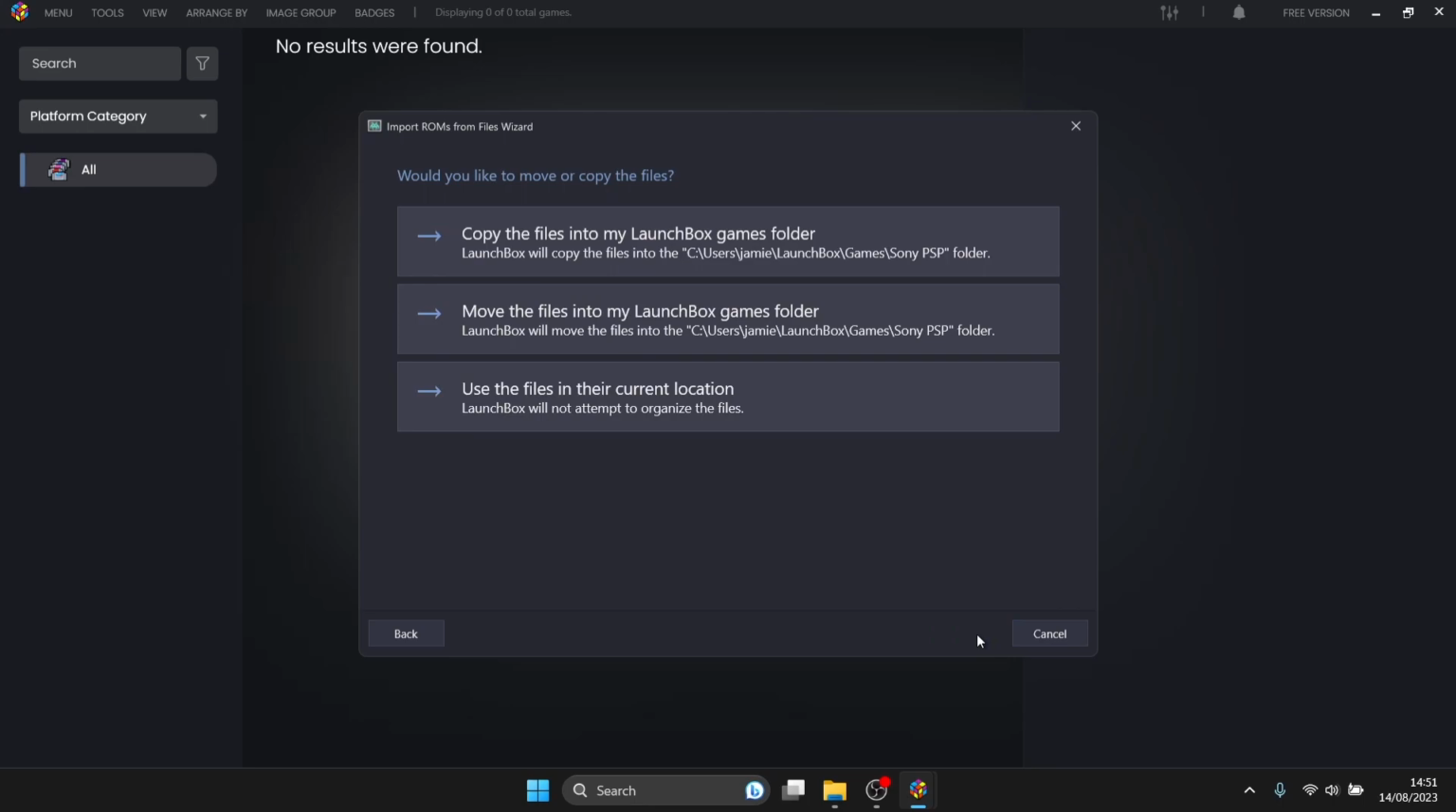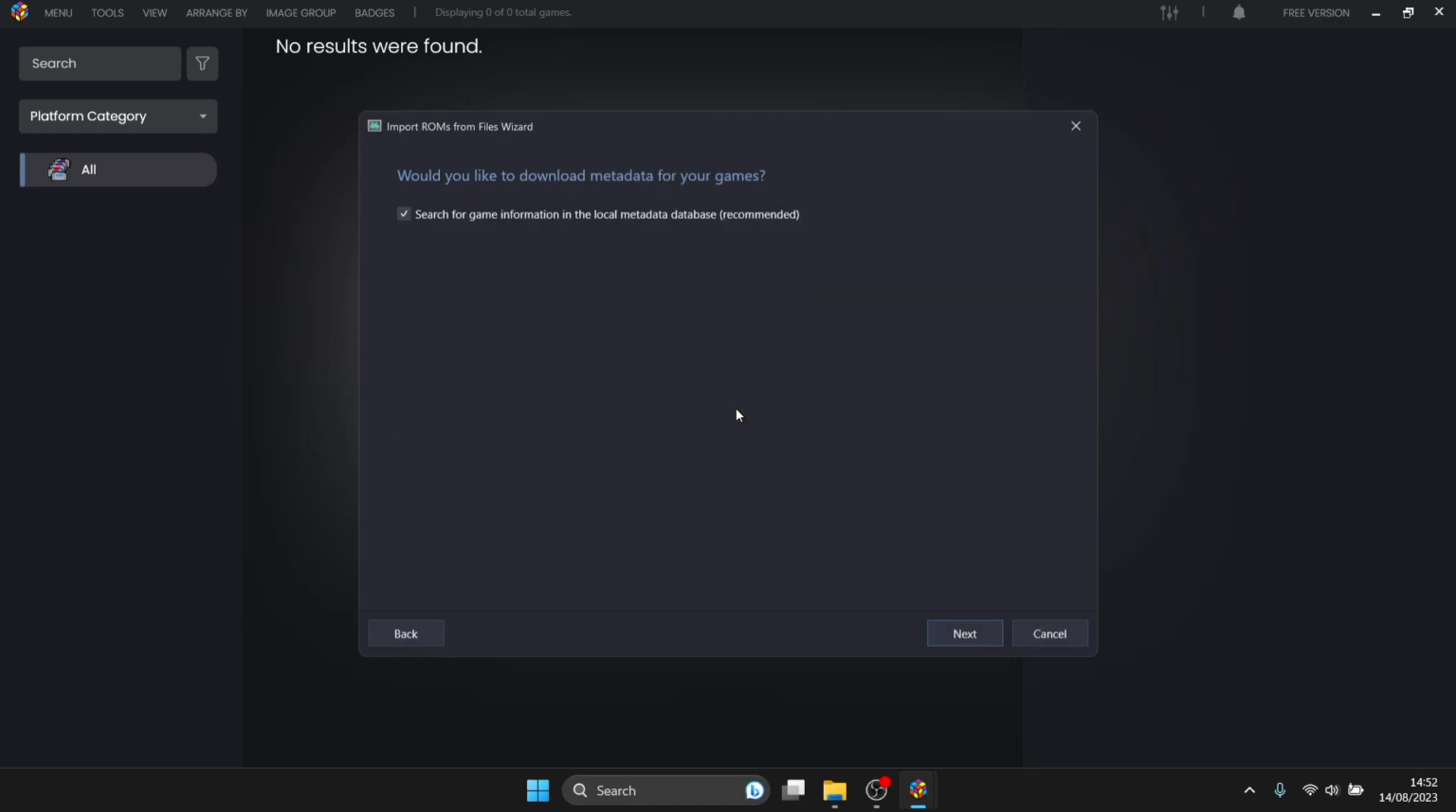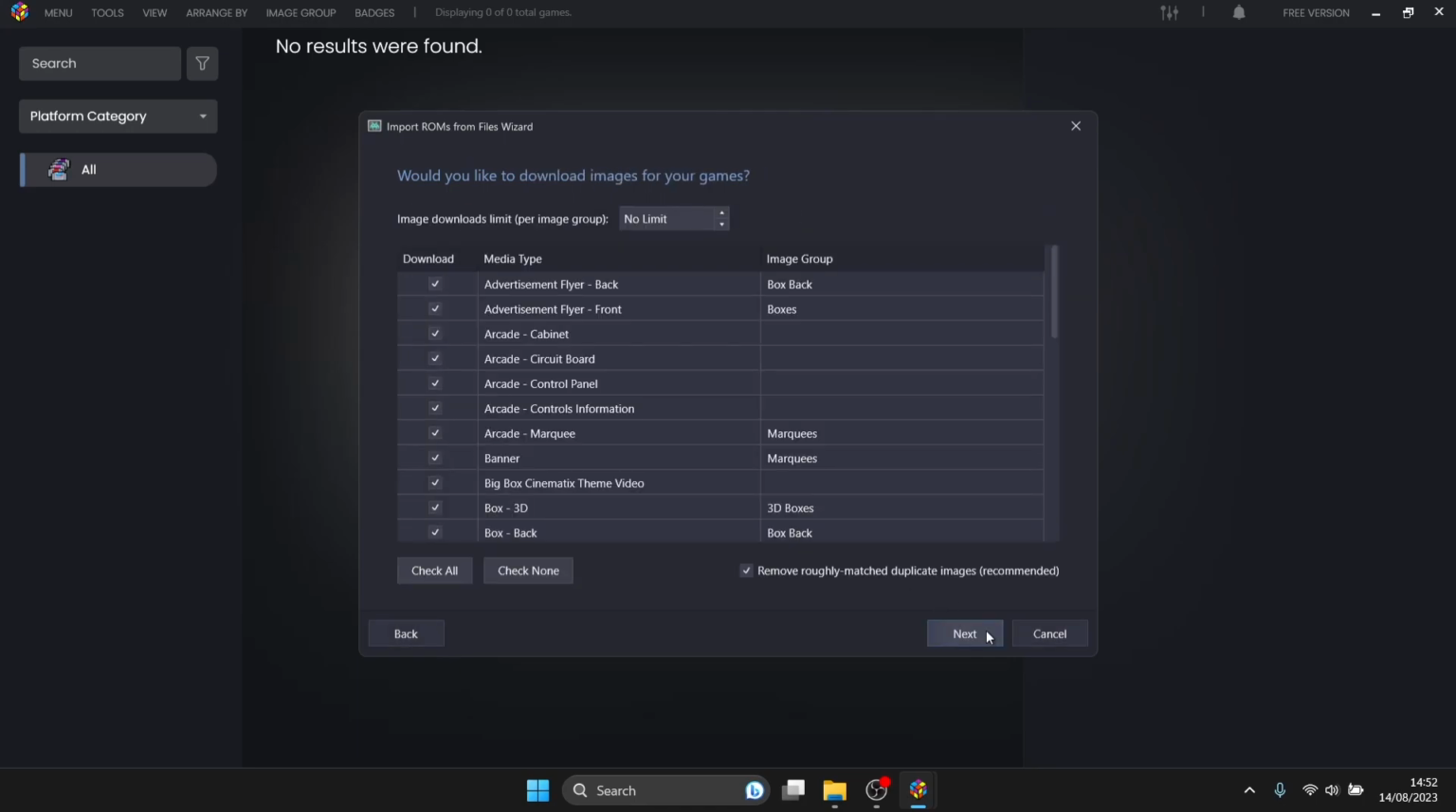Press next. And the next screen you're going to see, or rather the next window, is do we want to move our games to a different location? In this case, I'm going to just use these in their current location. So left click on there and press next.